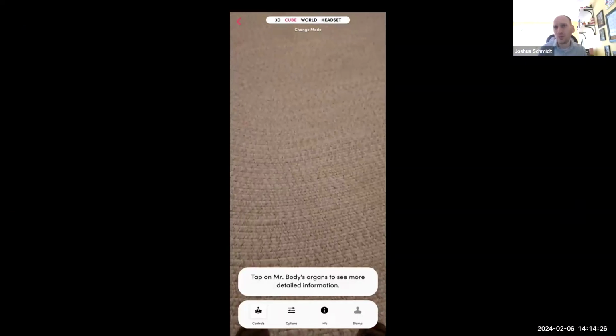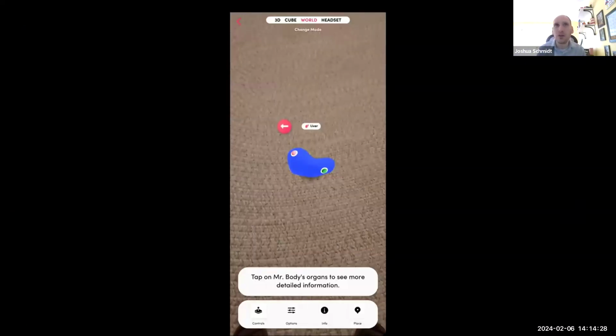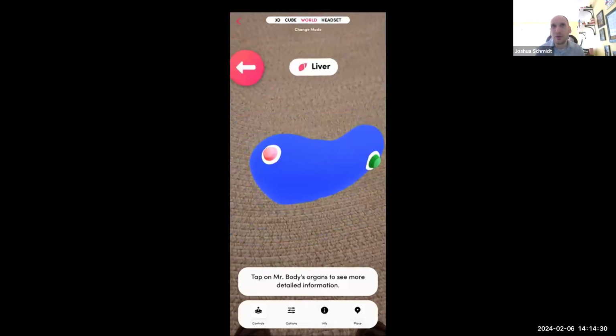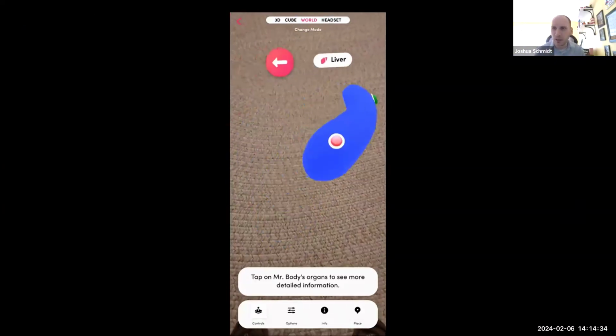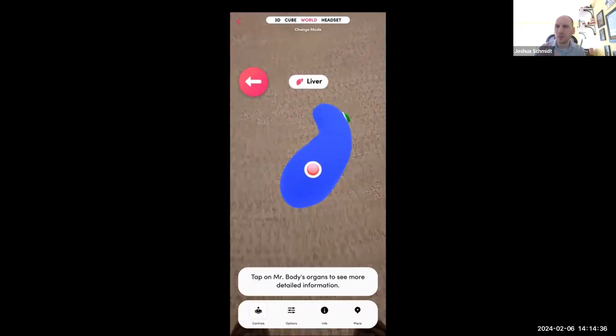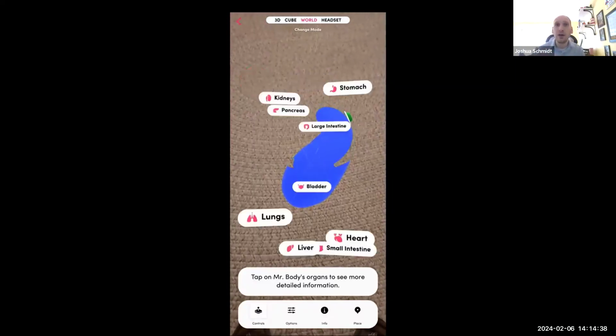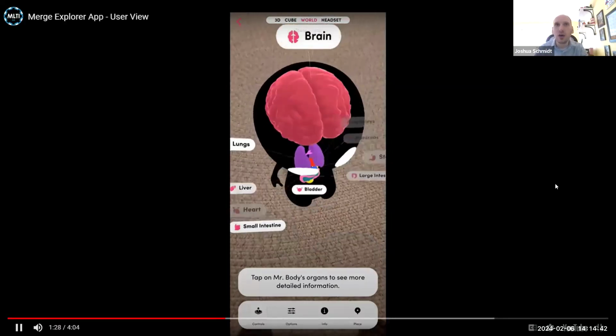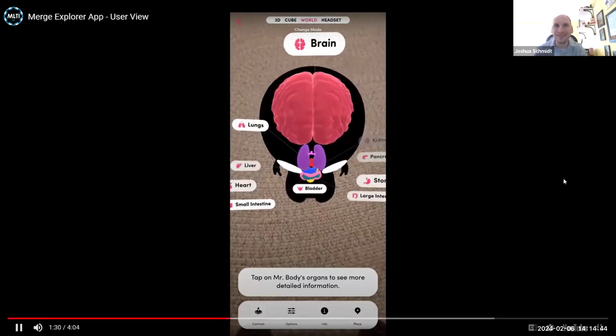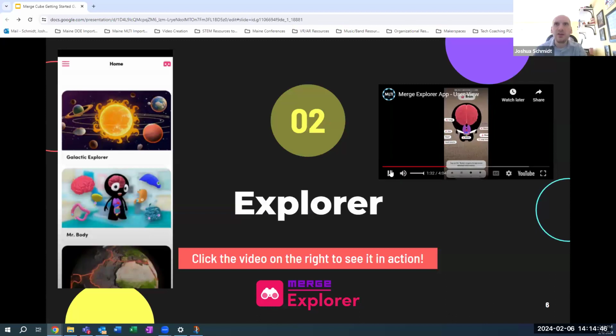And then, of course, the part that is most fun is to take that liver and put it in your room and make it as big as you want. You see that red and the green button? That's more information, cool stuff you can learn about the organ and its function. And you can do this with all kinds of other organs as well. Like I said, this video is located in this slide deck.